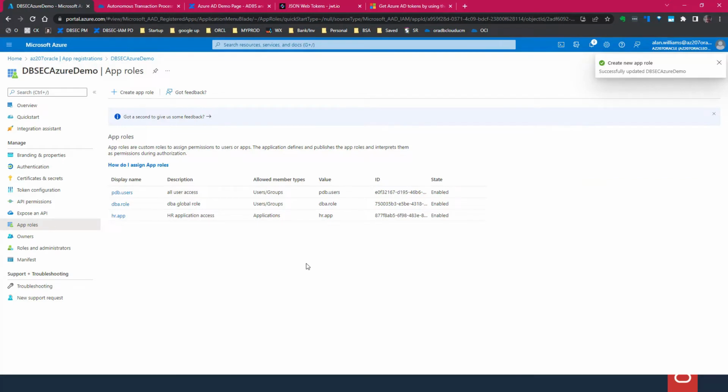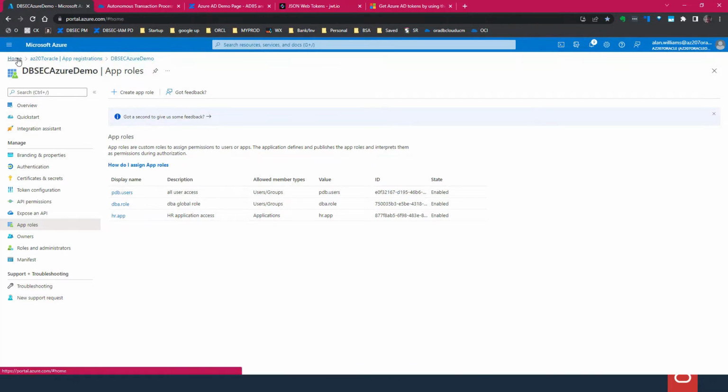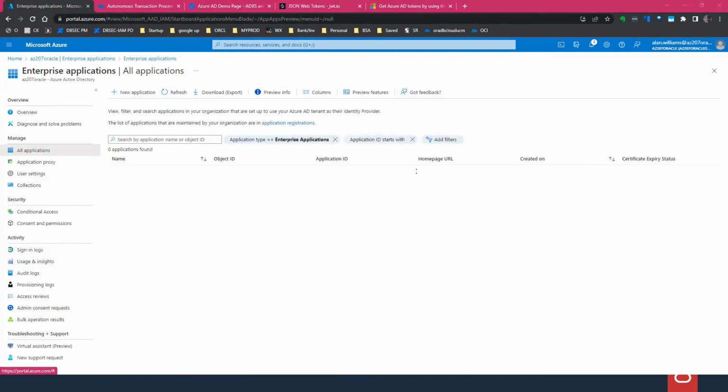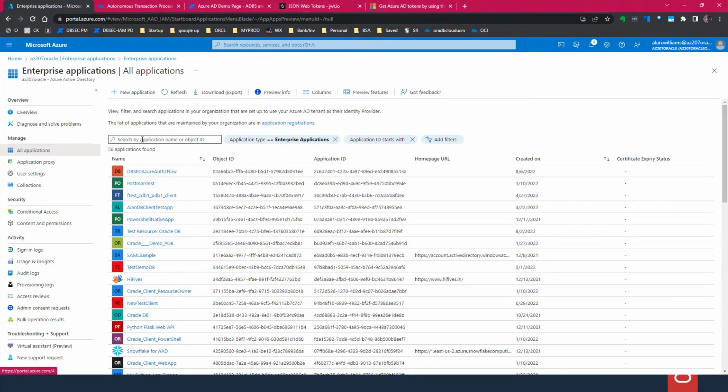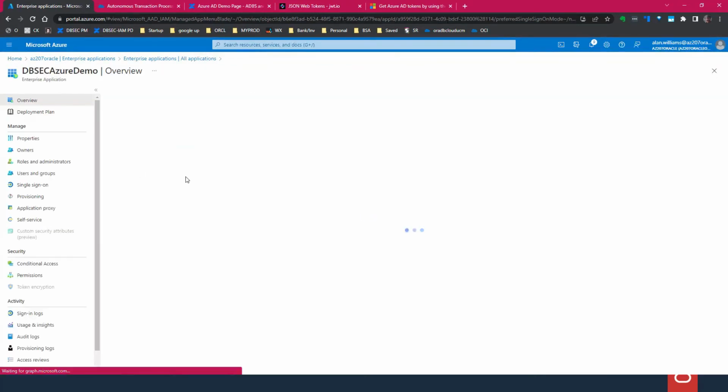So we register the database, we set the scope or the permission for the database, we added the app roles, and now we need to assign users to it. That's in the enterprise app version of DBSec Azure demo. When you create and register an app in the tenancy, it will actually create an enterprise app with the same name. And if you use this app in another tenancy, it'll create an enterprise app in that particular tenancy. So you'll see that when I open this enterprise app, it's going to look a little different.